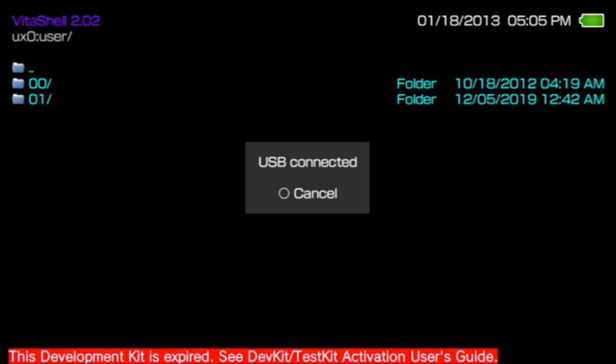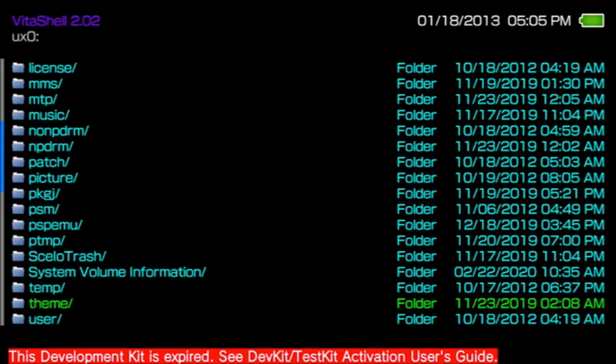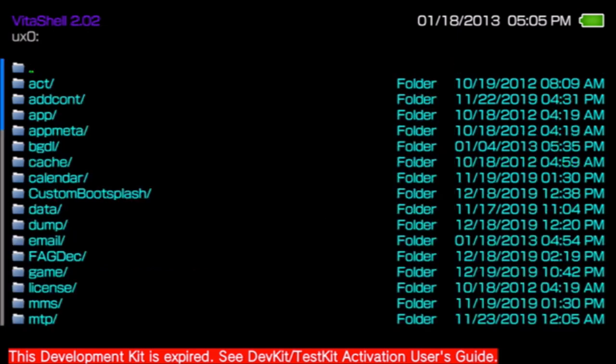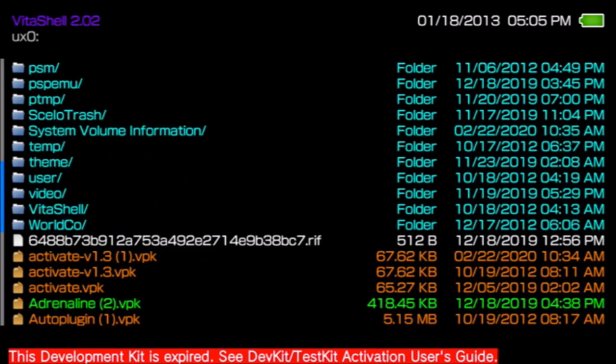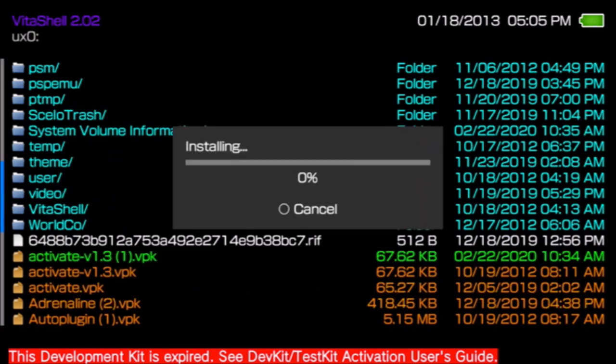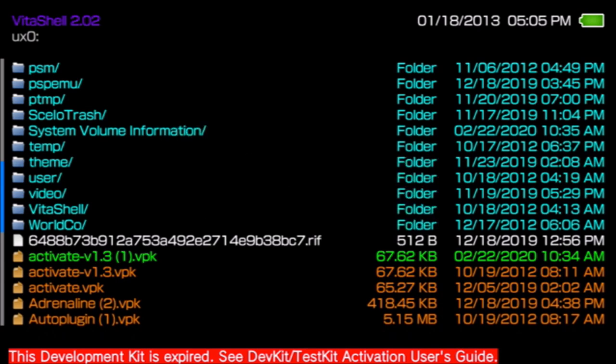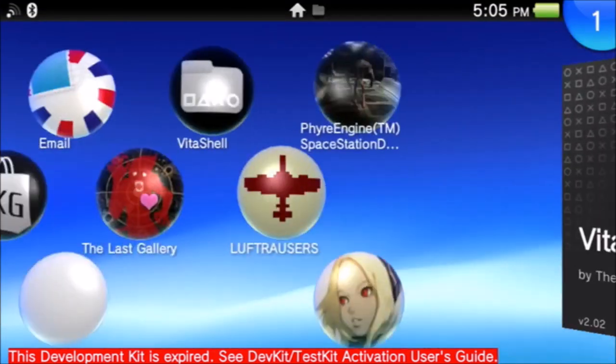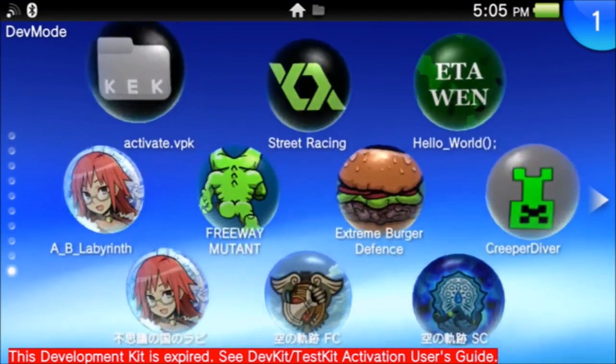And now, you wanna exit out, of course. I'm sure we've all installed VPKs before. You wanna head right down to activate a VPK. You wanna install it. And say yes. Now you want to run activate.vpk.